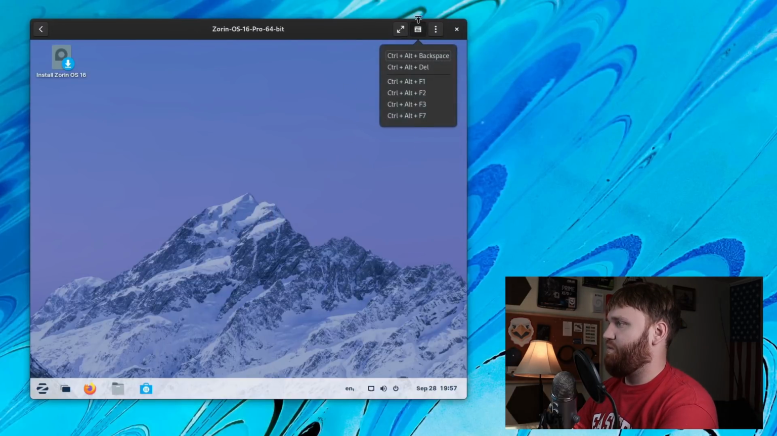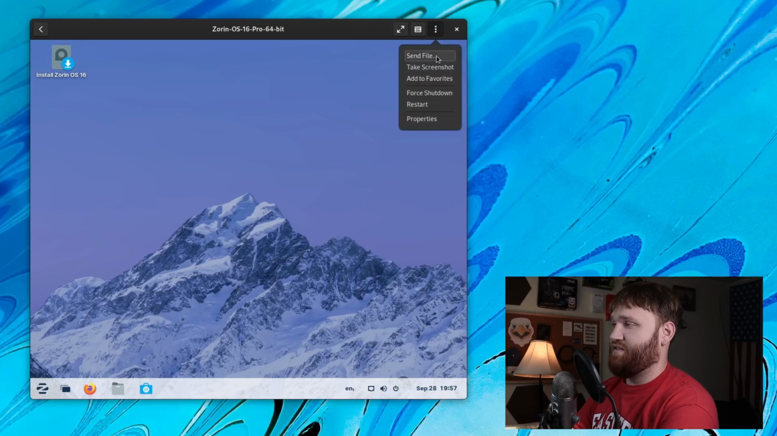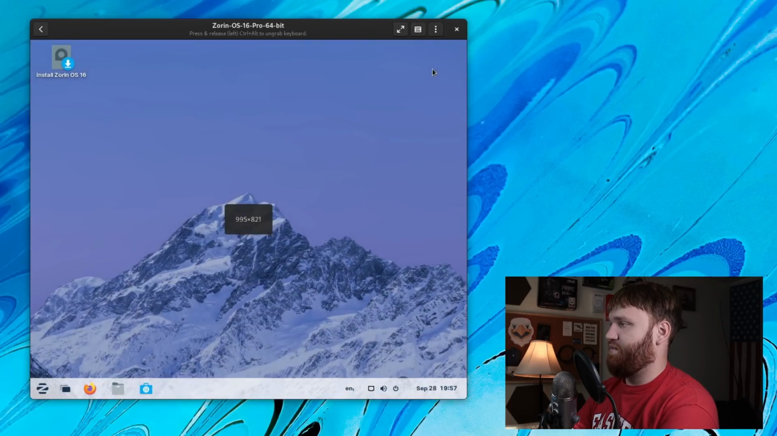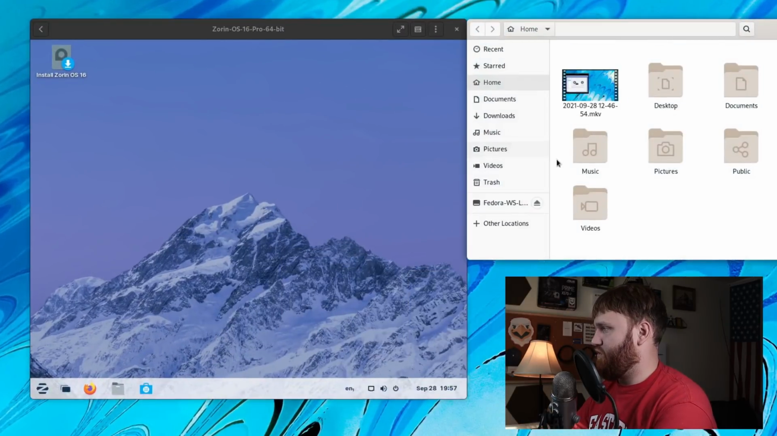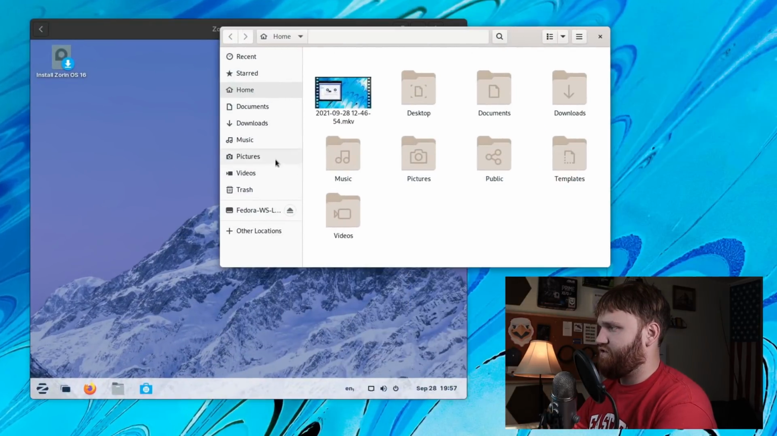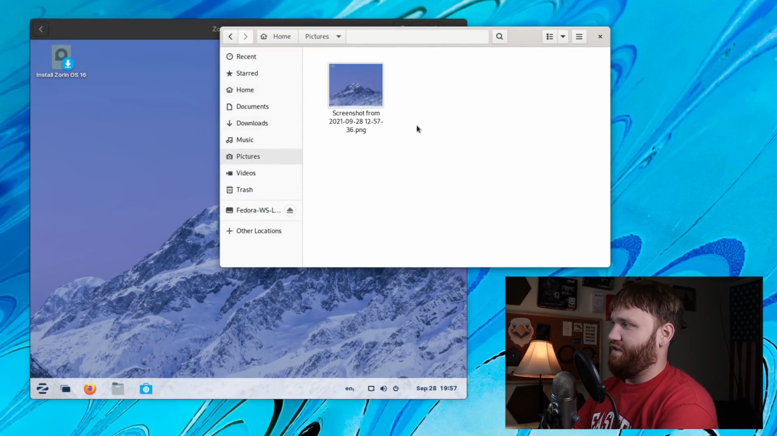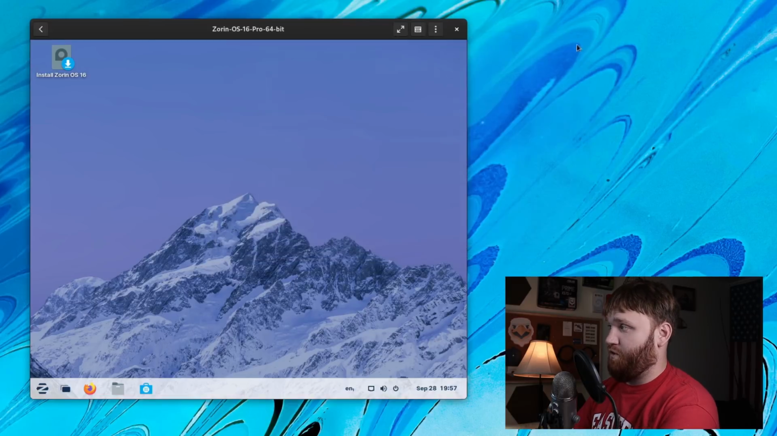Here we have some keyboard shortcuts that we could set up. And then right here, we have the option to send a file to the virtual machine, take a screenshot. If I do that, for example, it's just going to grab that. And I'm honestly not sure where that saves. I'm going to assume my pictures. And it does. So all the screenshots will automatically go over to your pictures.